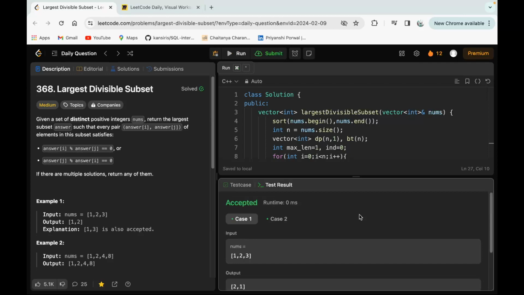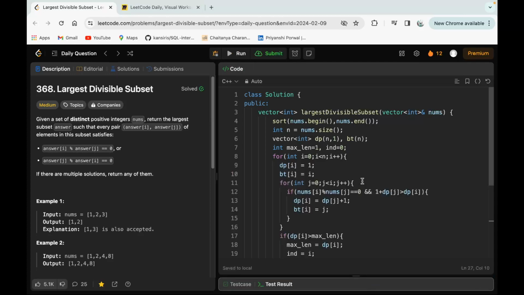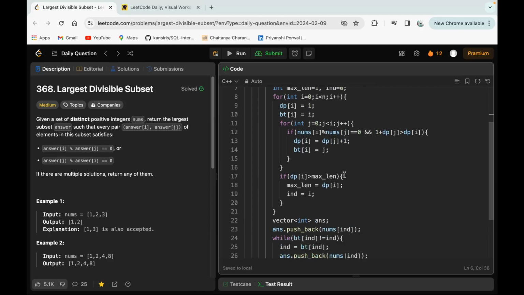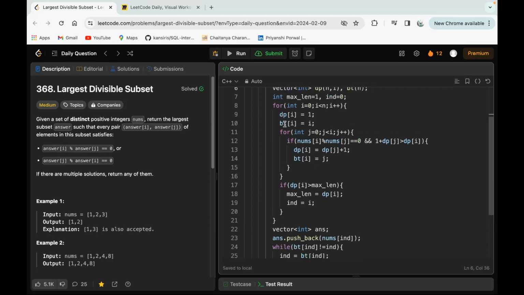So it's accepted. So this is basically how we have to solve this question. Now if we discuss the time and space complexity, space you can already see will be big O of n because we are using dp and backtracking array. And the time complexity would be big O of n square. Why? Because we are iterating in the array, as well as iterating for the left elements of that particular index, so it becomes big O of n square. So the time complexity is big O of n square, space complexity is big O of n.